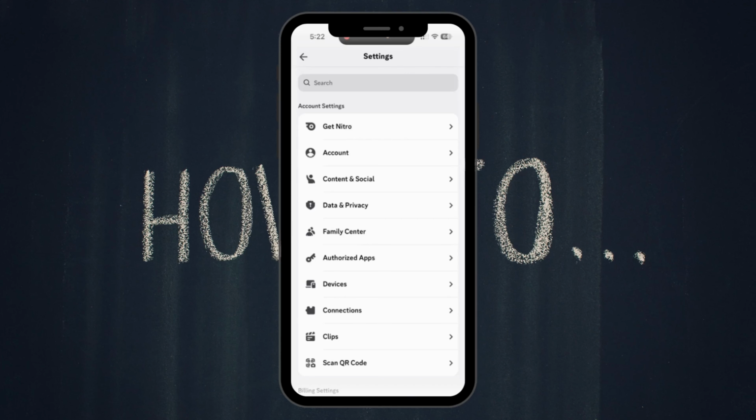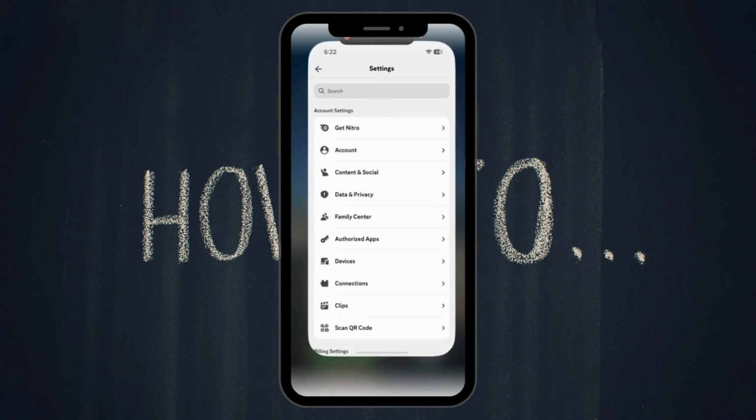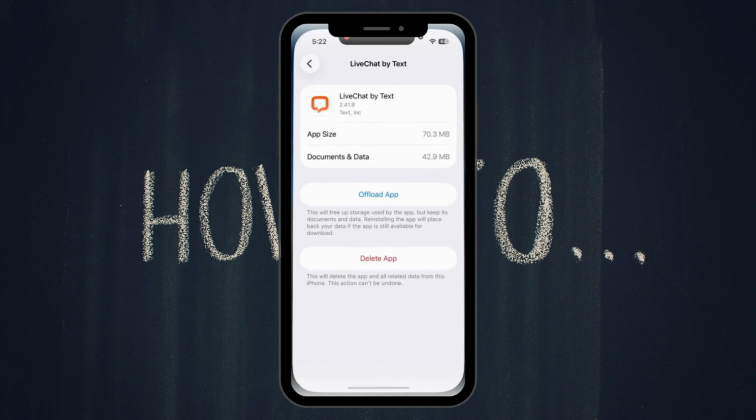Hey everyone, I'm going to show you how to fix Discord not working properly. So to start, close Discord and go to settings.